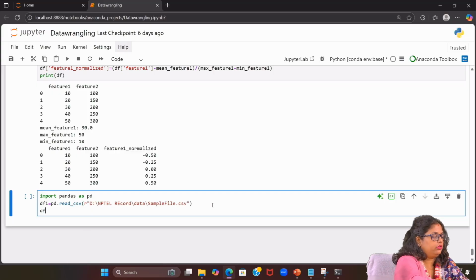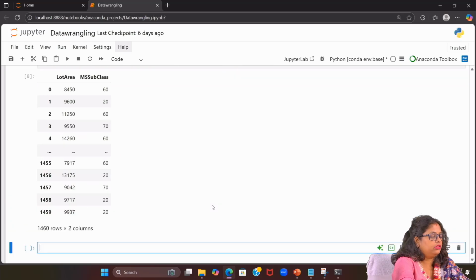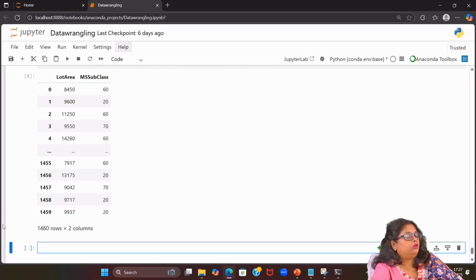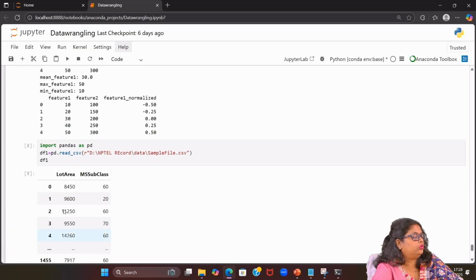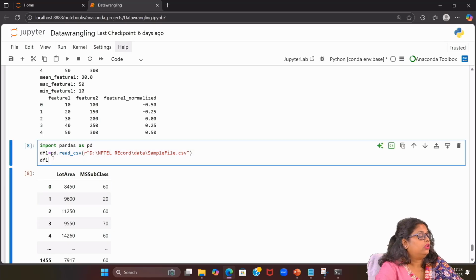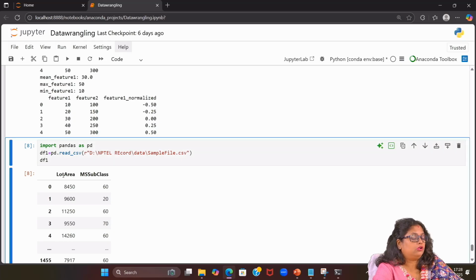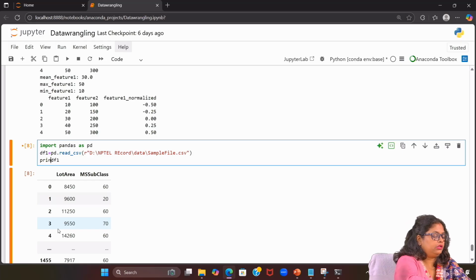Now first I am interested in seeing the records. How many records are there? 1460 rows and 2 columns. We have the columns LotArea and MSSubClass. So the standard scaling operation is currently being done on this CSV file, with these two columns. Let me put that into print df1.